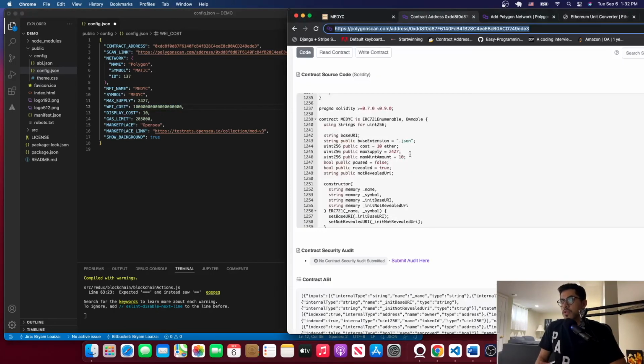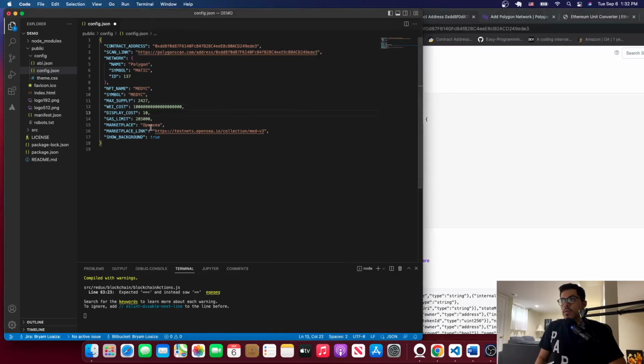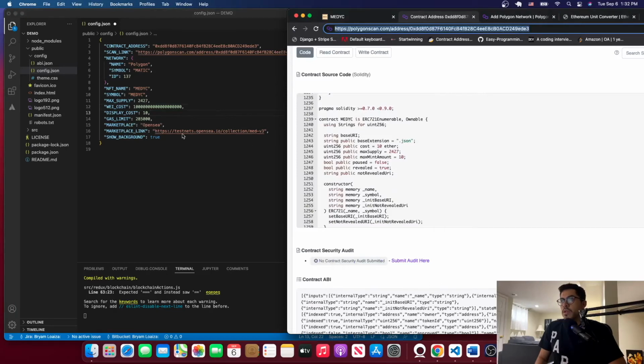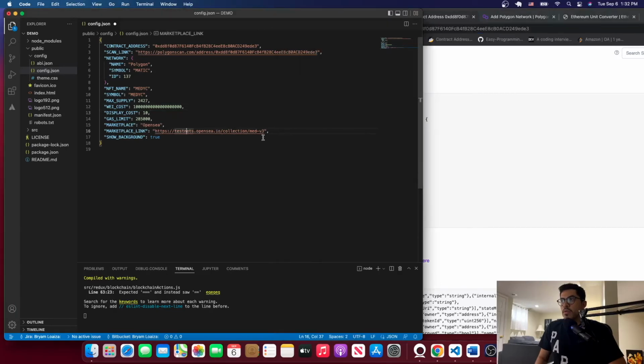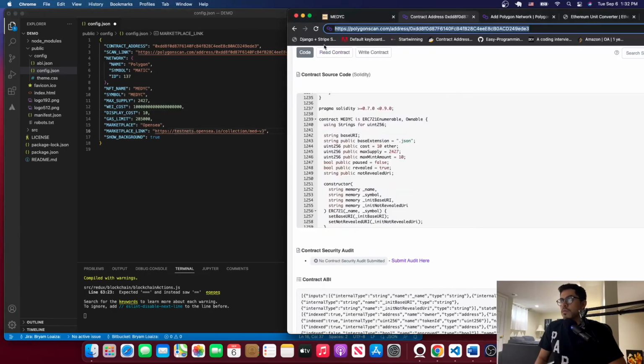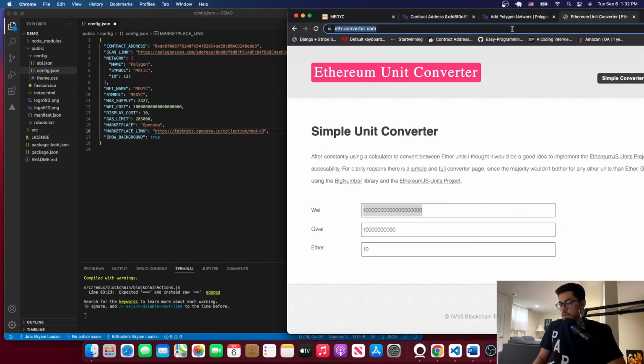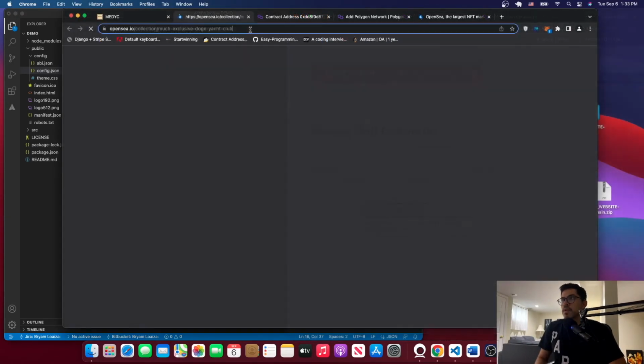And all of this is in your contract, by the way. All right, the gas limit, just leave that the way it is. Marketplace, OpenSea. So this is the link to where it is on OpenSea. For mine, I'll have to look for mine, which I think it's in. So let's just go to OpenSea. Yeah, so this is what I want.